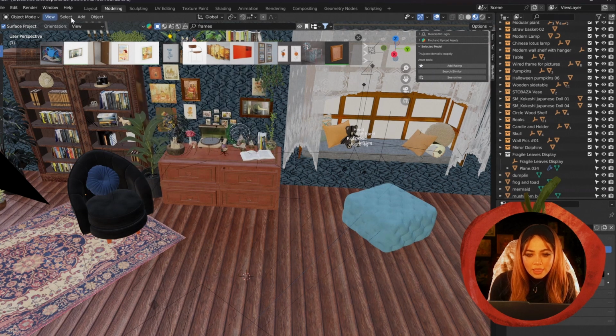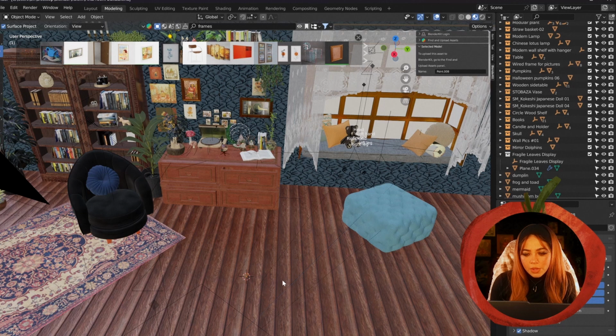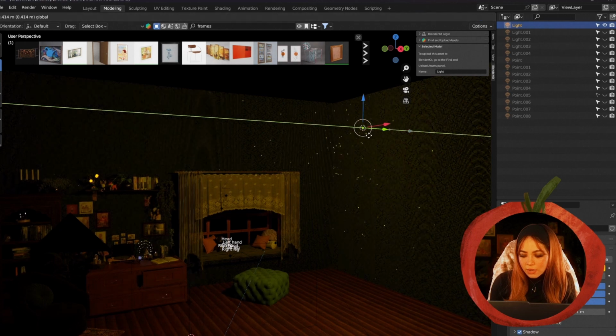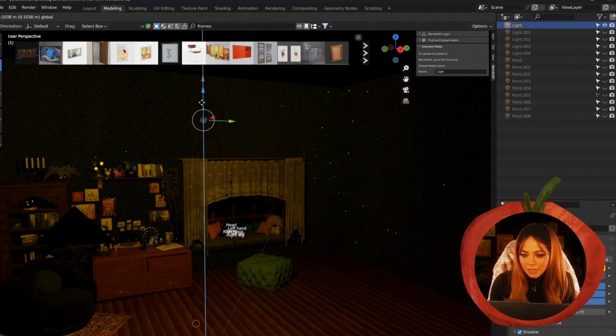We go to add light, point light, and in the material viewport you can't actually see what the lighting is, but when you toggle to the shading, that's when you see it. That is a little yellow light. Ooh, very, very scary. Okay, so this is just one light, but I'm gonna need a lot more.